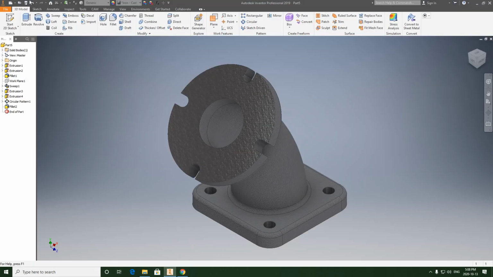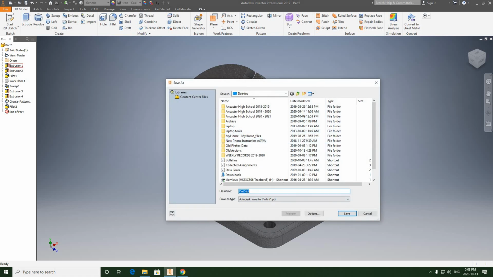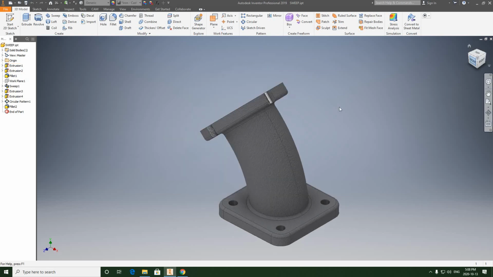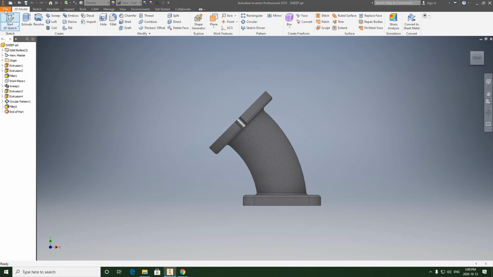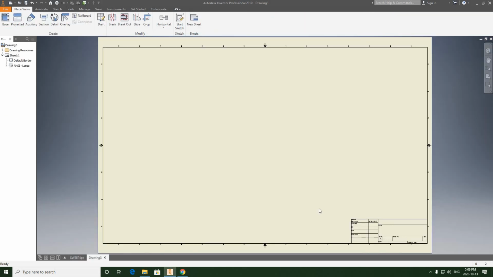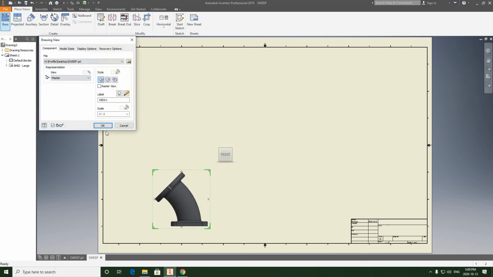So let's prove that. So let's go to File, Save As. I'm going to save this. I'm going to call it Sweep. And hit Save. And now I'm going to just go into a drawing file just to show you. So let's go to File, New, and hit ANSI Inch IDW. Now, I'm not going into a drawing lesson right now. I just want to quickly show you something. So we're going to go Base View. So I'm just going to create the front view and hit OK.